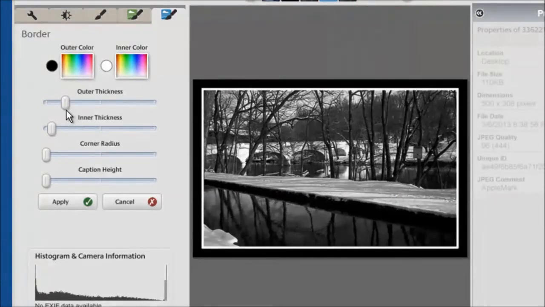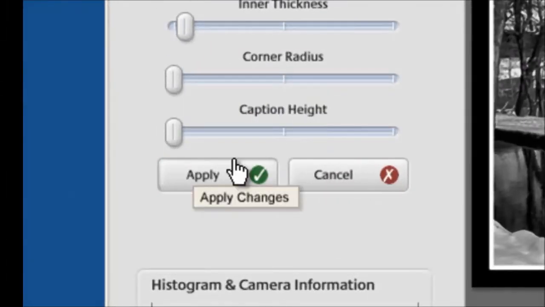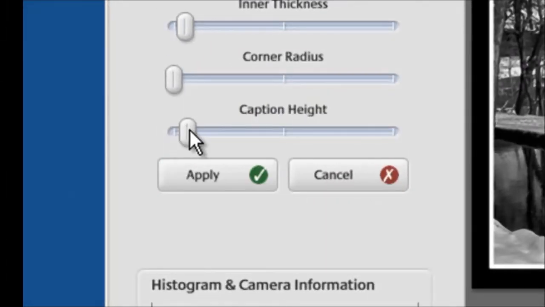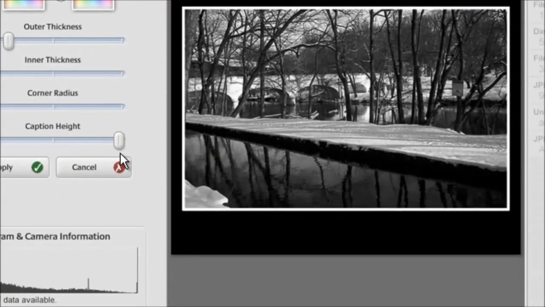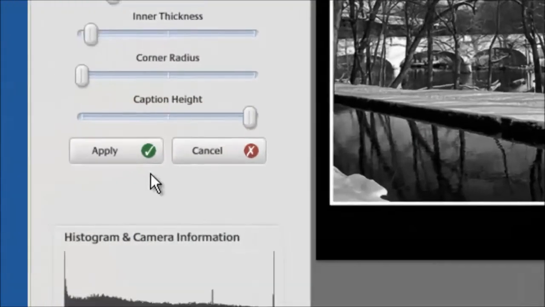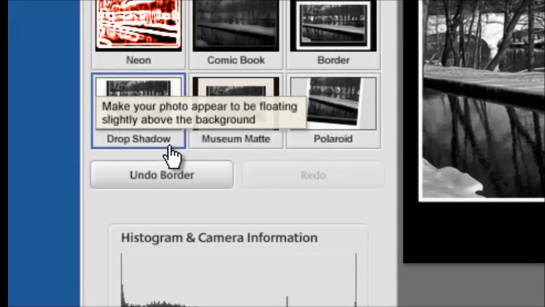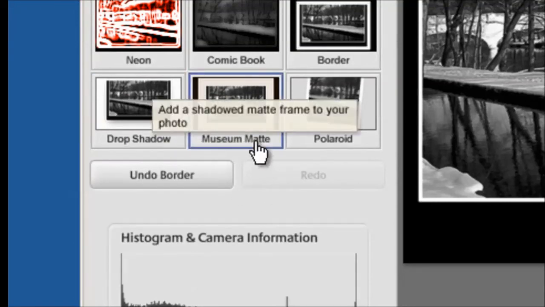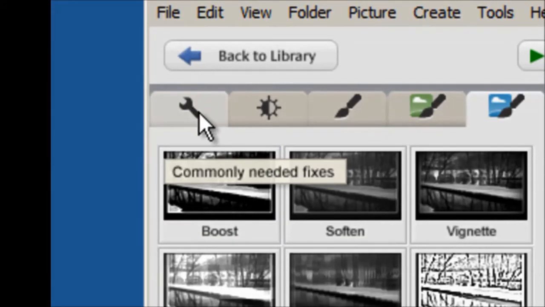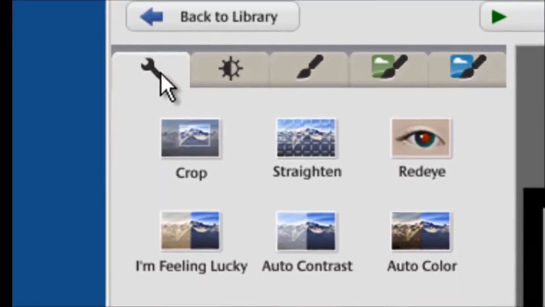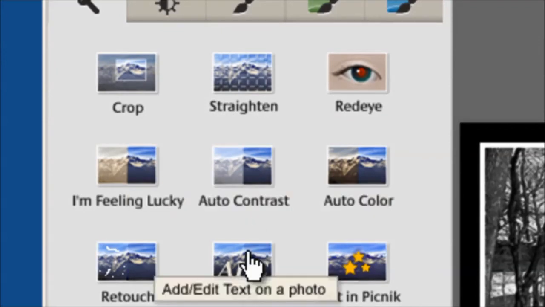But the slider that's critical for you in order to make a caption is this one at the bottom that says Caption Height. And if you slide that all the way to the right, it makes quite a wide band of black at the bottom of the photograph, which you see here. Then you click the Apply button, which makes that change permanent. And then you go over to the wrench icon over here, top left. Click on it, drop down, and click on Text.